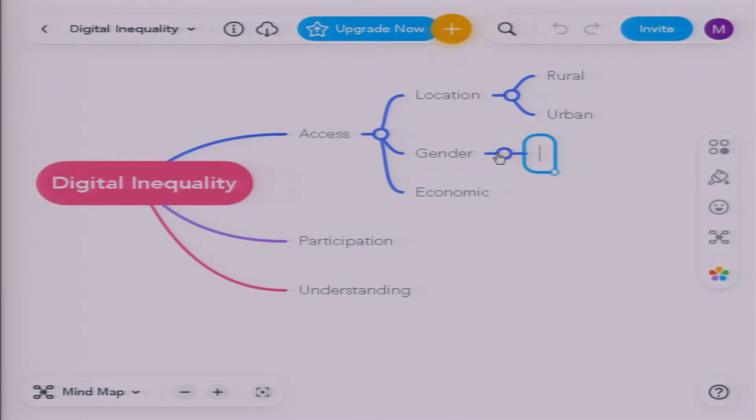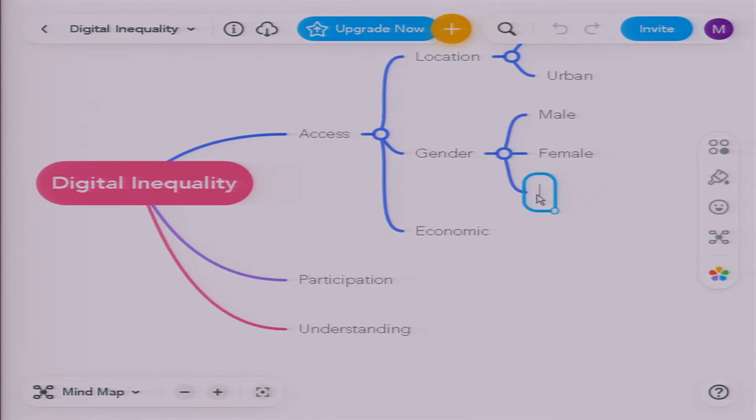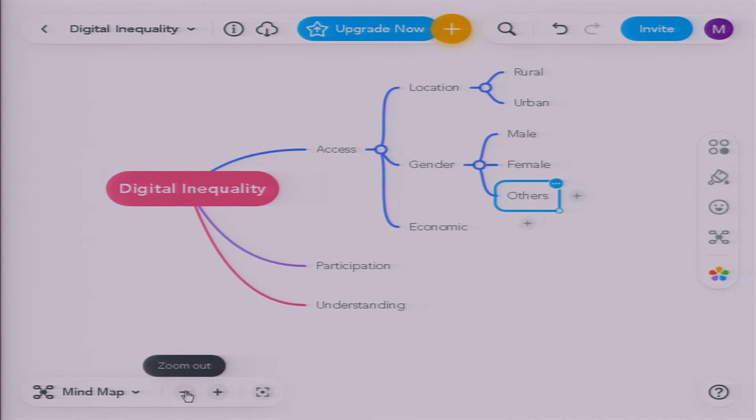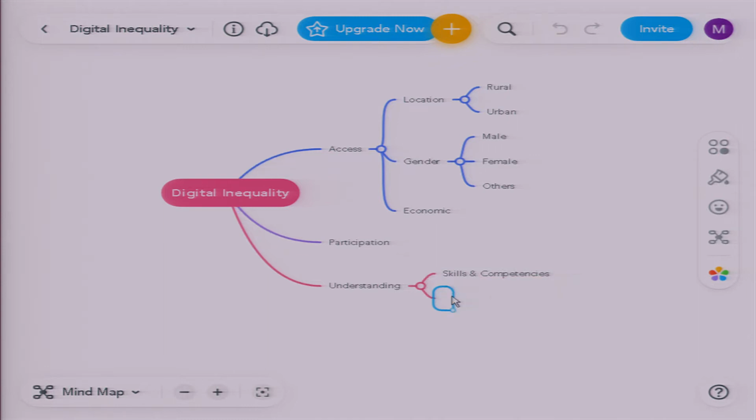Under gender, there is male and there is female. Then we can say others. And like that, understanding here, we want one more subtopic called skills and competency. Press enter once more, and here we are talking about literacy skills.